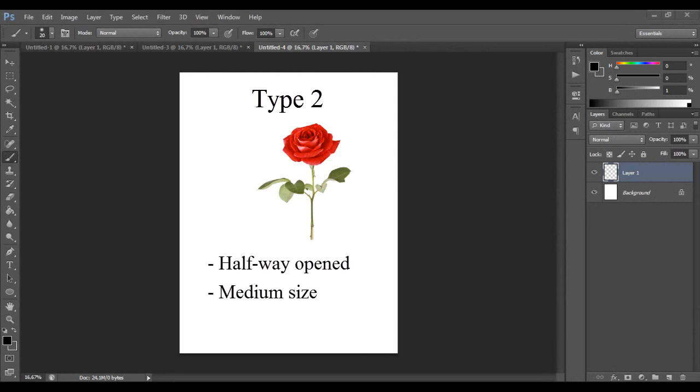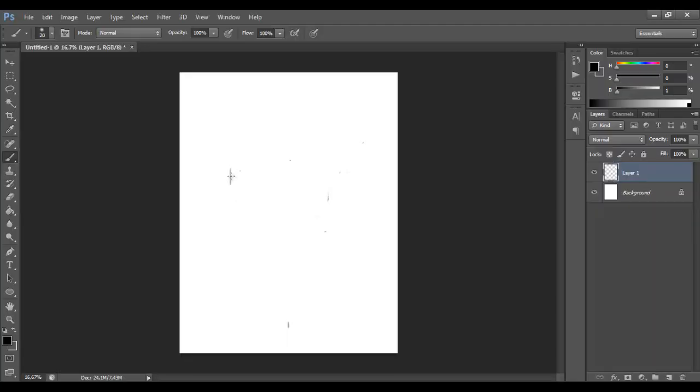Type 2 is halfway opened, it's medium size, and there are quite a lot of petals visible. Type 1 was really close, and you could only see the outside petals, but here the petals start falling towards us, so you can almost see them all. You can see the most outside, and then a bit more inside, which are a bit closer, but you get the point that they're falling open. The rose is falling open, just as you saw in the video. This is what a rose does when it grows. It falls open and open and open.